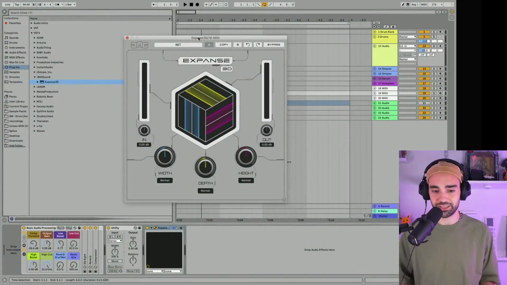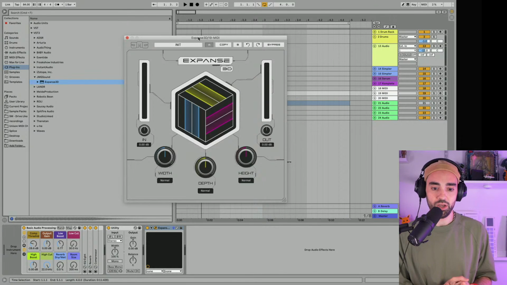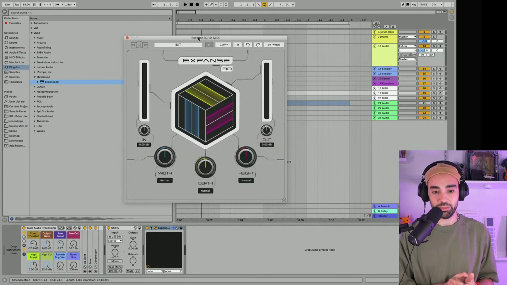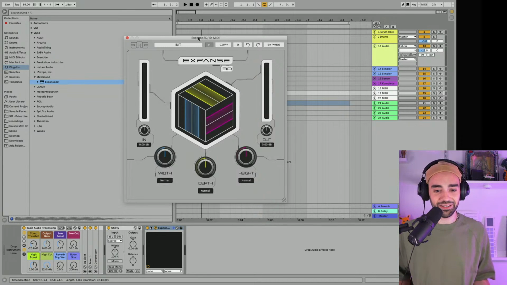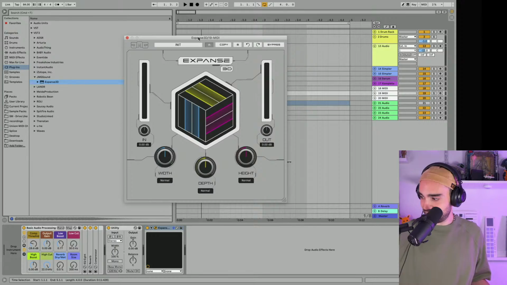Happy to be here. Today, we're checking out this very cool plugin called Expanse 3D, which is a great way to add width and broaden your stereo field, add depth, add height even, across the 3 dimensions of whatever sound you put it on. It's a fun one. It definitely opens your ears, I will say, to the possibilities with sound.